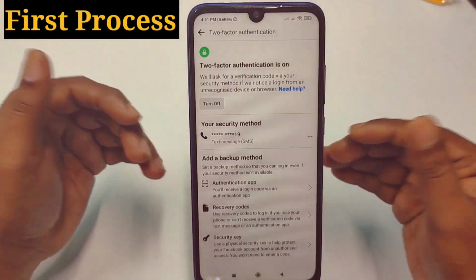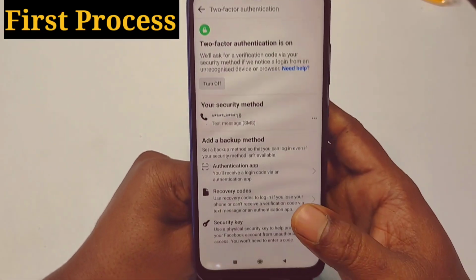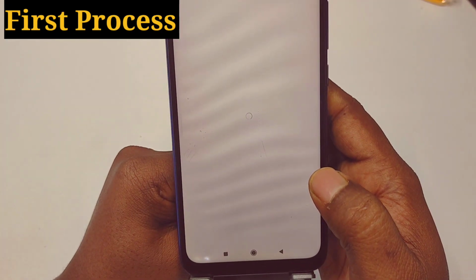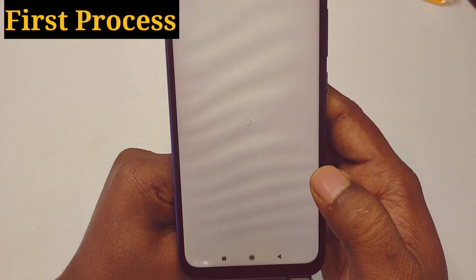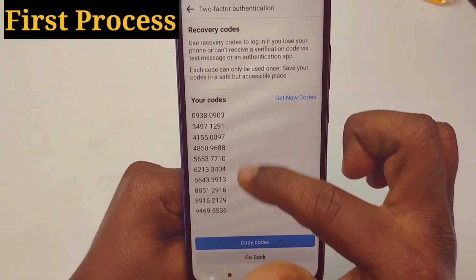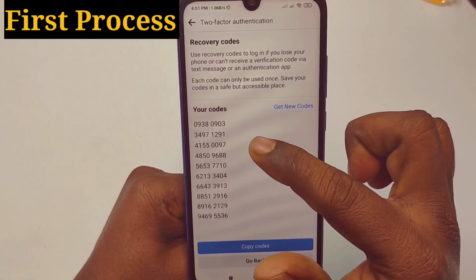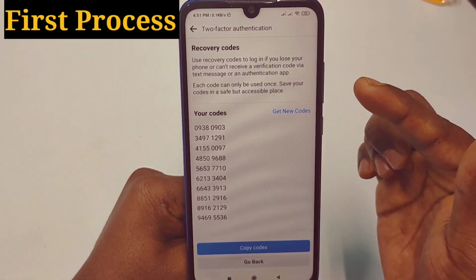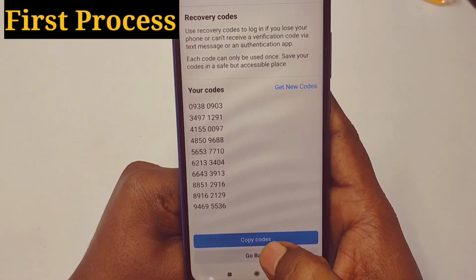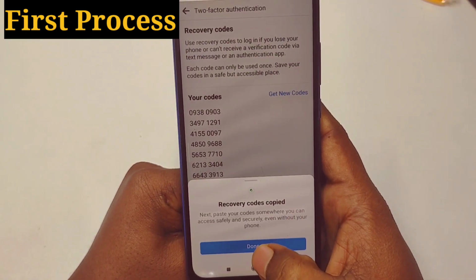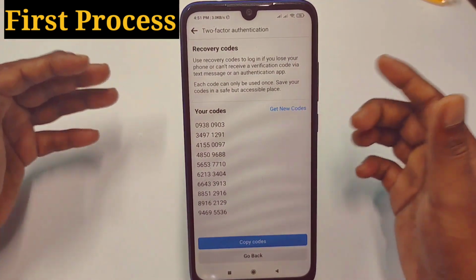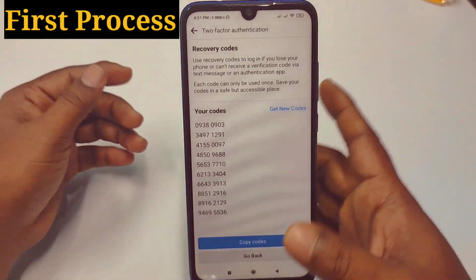So you can do one thing, just click here, recovery codes, just tap on it, and you will see these kinds of code. This is my code, but you will get another different kind of code. So you can click here, copy codes, and then you can paste into your notepad, or you can write it down, okay?